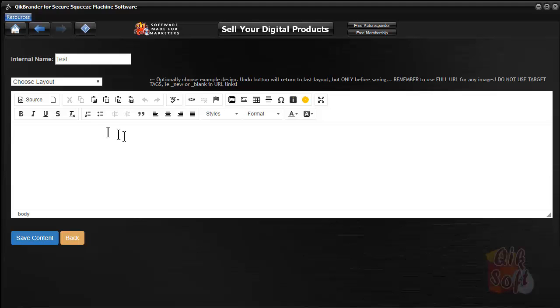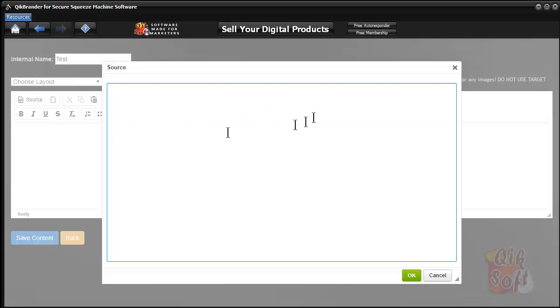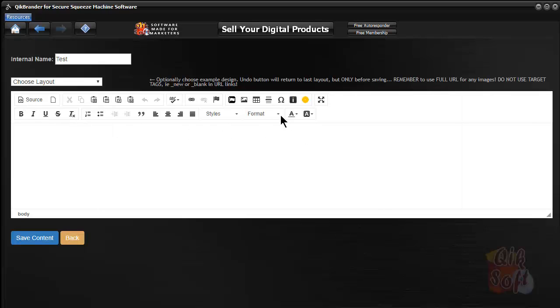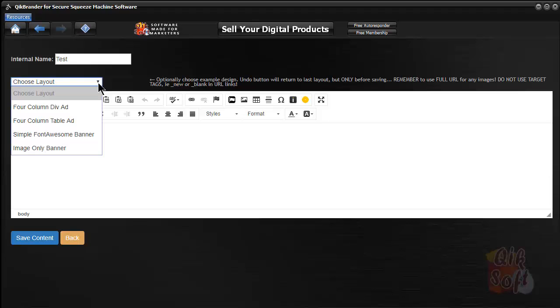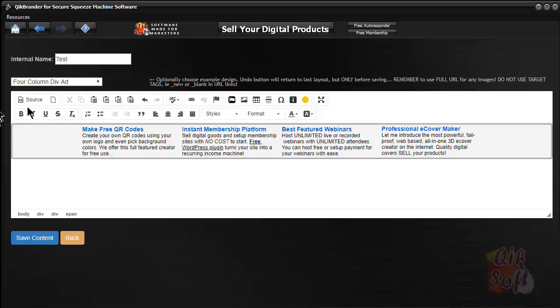Okay, now you can freestyle whatever you would like in this area. You can use the source editor, whatever rocks your boat. But again, I keep stressing this to people: make your software look professional. If you just throw up some kind of ugly old header, it'll turn people off. So we've got a few layouts here that you can use. So of course the 4-column div ad is what we were looking at earlier.